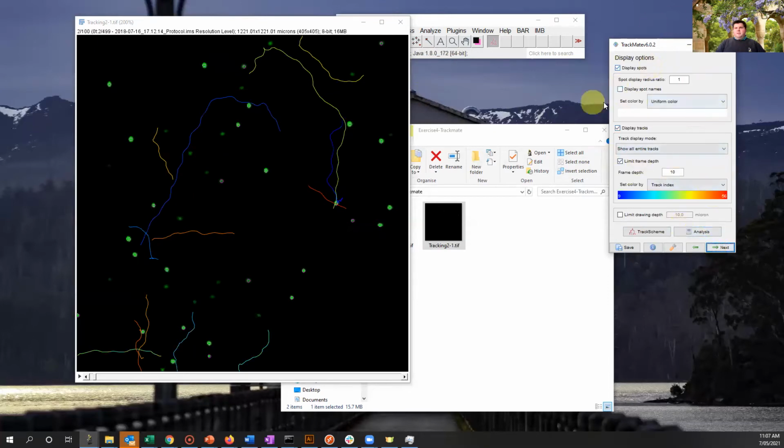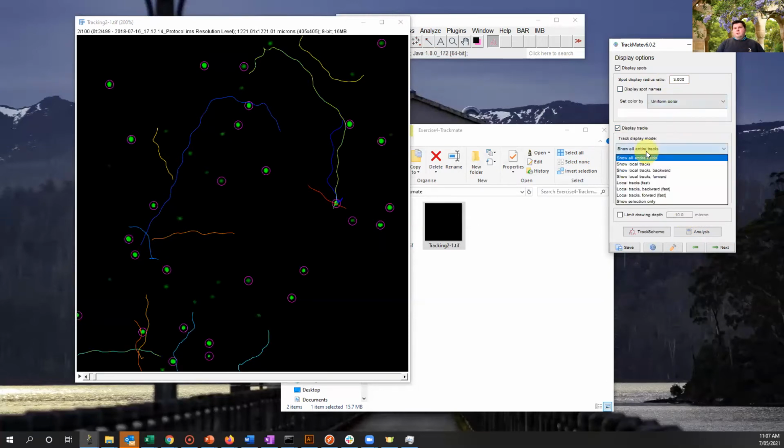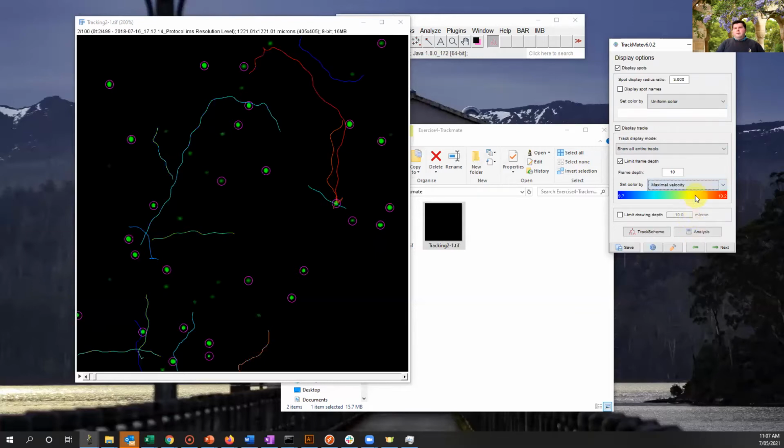We have some options to display, so we can increase the radius of our spots. We can say that they're uniform colors. We can show the different tracks. We can set the color by not only just the track index, but by velocity or other kind of quantifications. So if we just set it to track ID, it's unique for each one.